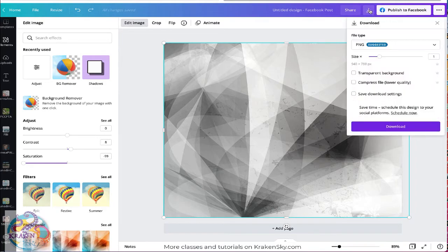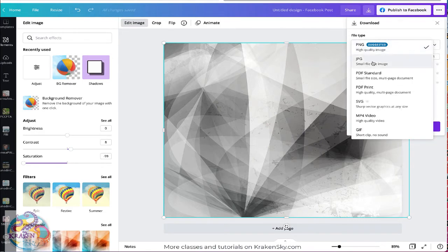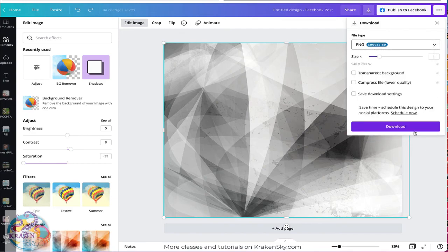Then you can go up to download it just like you would any other picture, and you can do JPEG, PDF, PNG, whatever it is that you need, and then slip it into your PowerPoint presentation or your Word doc or whatever it is you're going to print. Okay, it's that easy.